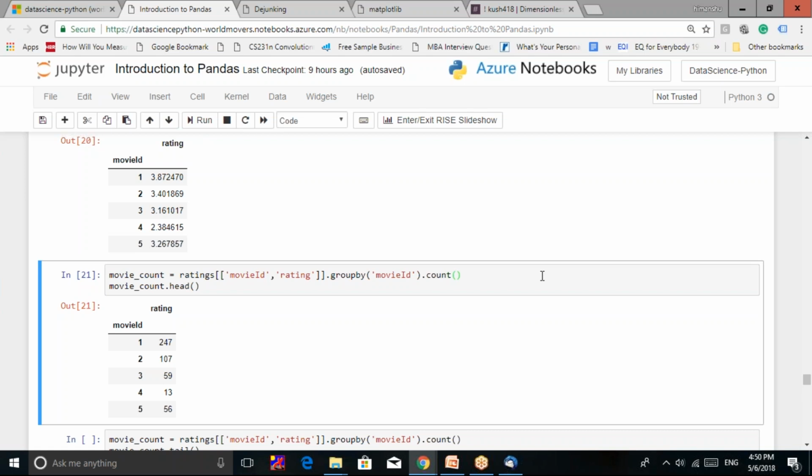Himanshu sir, yes Jitendra, hello, bolo. What is the difference between head and tail, sir? The head function will give you the first 5 rows, tail will give you the last 5 rows. Last 5 rows. Yes. Okay.